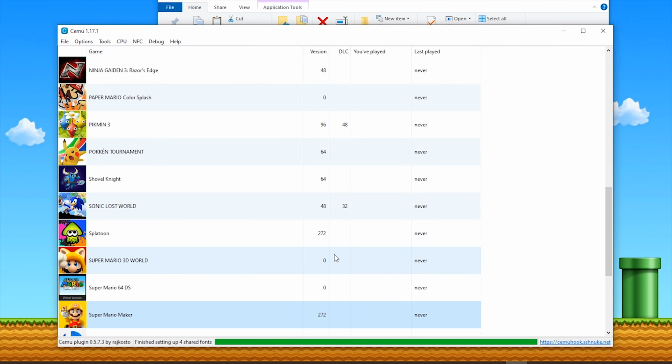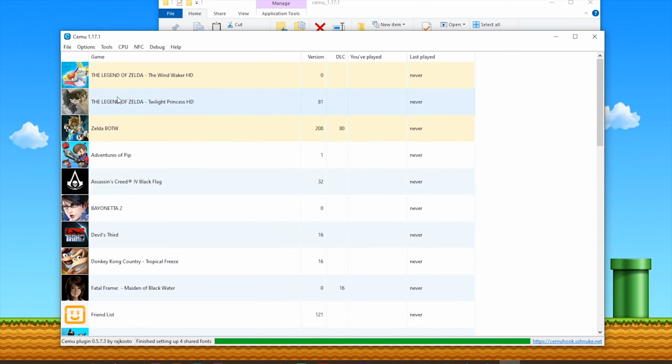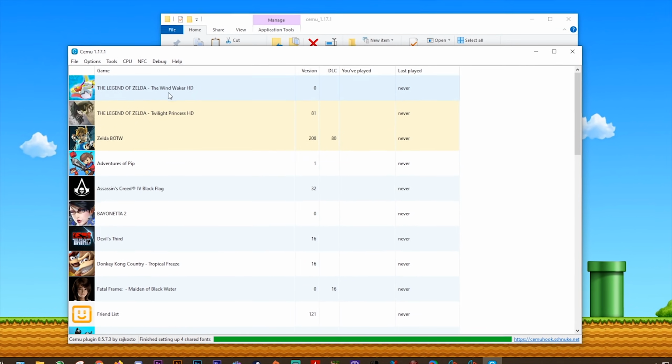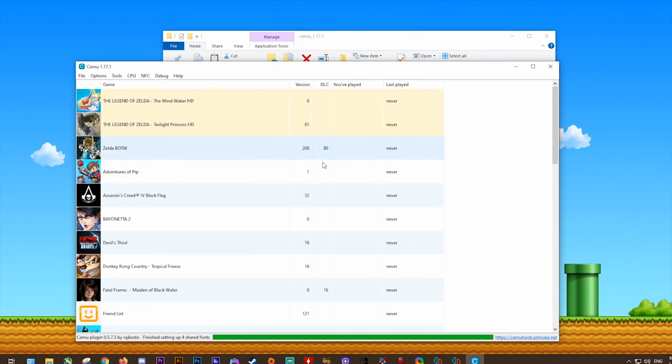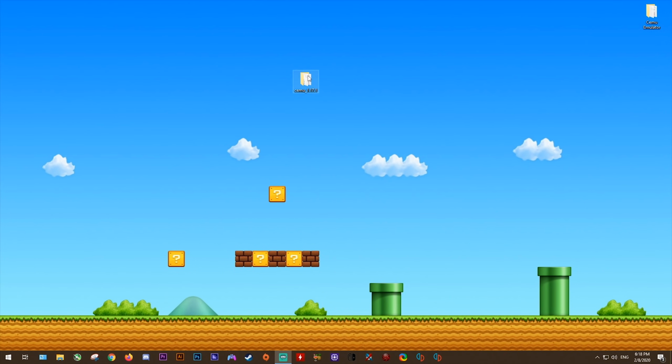Personally, I think I prefer the list option since it gives you much more information on your games, but again, this is purely subjective, so use whatever suits you the best. For now, we're going to be closing Cemu and going over some GPU, CPU and RAM optimizations that you can apply to your computer. If you're using an NVIDIA GPU, what you want to do is right-click on your desktop, then select NVIDIA Control Panel.